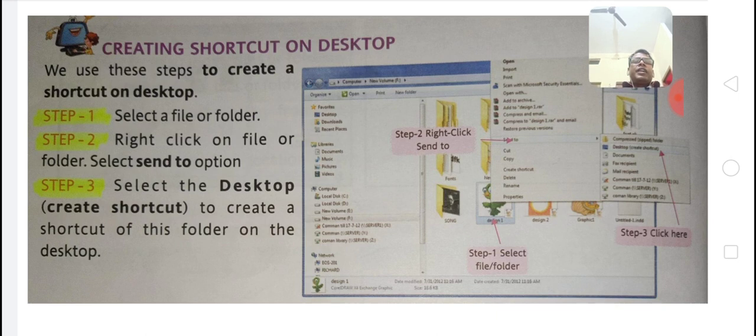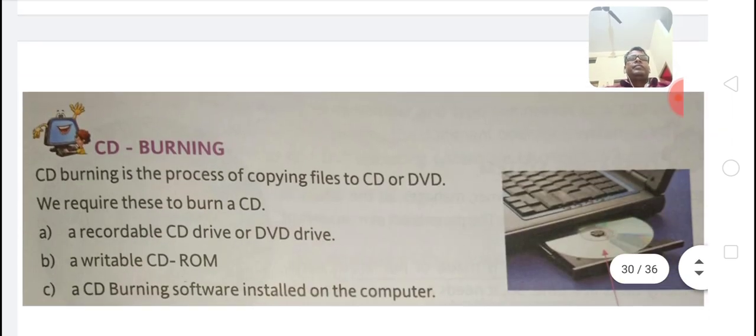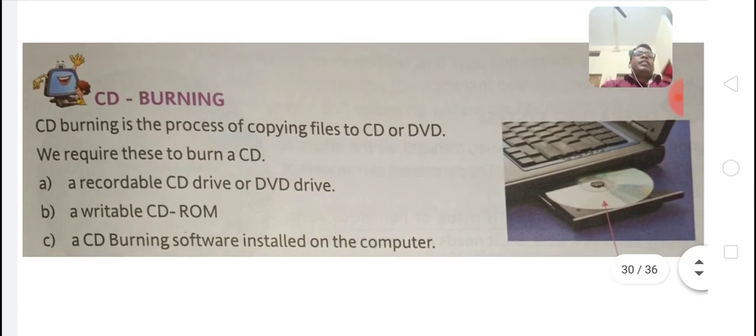On that, click on the Send to option. When you click on the Send to option, you can see another menu appear. On that, select Desktop. When you click on Desktop (create shortcut), one shortcut will be created on the desktop.